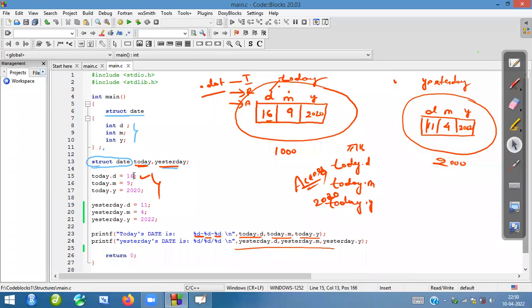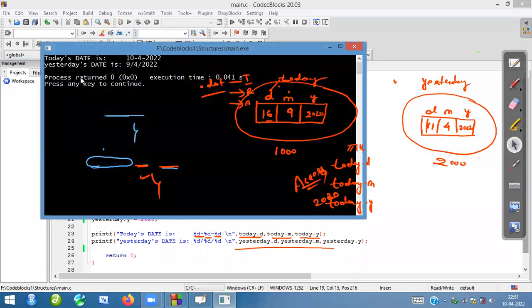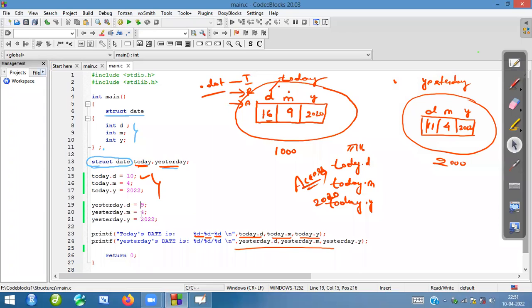Today's date is something like 10. Again, month is 4. Again, 2022. Again, yesterday's date is 9/4/2022. So when I run this program, you can see today's date is 10/4/2022. Yesterday's date is 9/4/2022. This is how you can access and initialize the values.